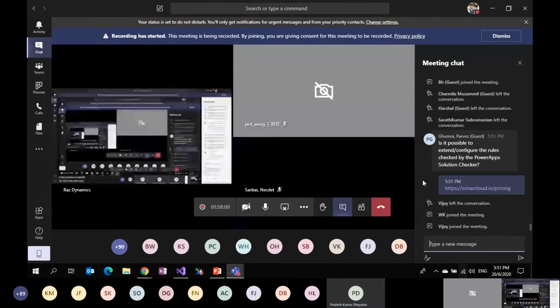Oh no, sorry, he's asking about the Power Apps Solution Checker, how to extend and configure rules for it. I'm not sure about it. So far, I think there are no rules to extend it, but maybe in a future release we can expect that, I believe.